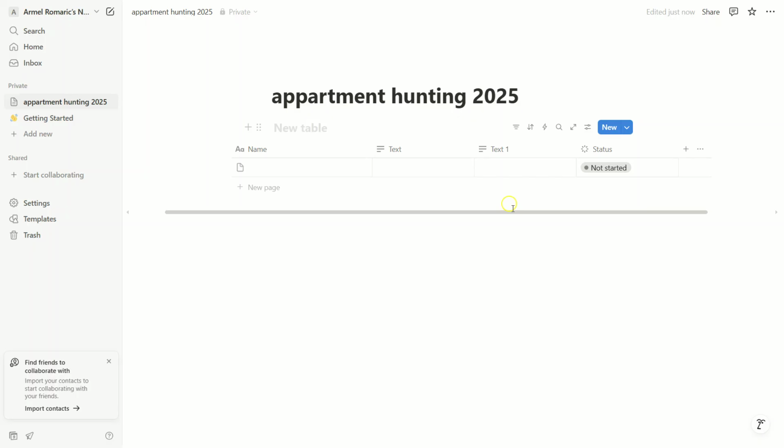Lastly, remember to set up reminders. Notion lets you set up notifications for important dates, like your viewing appointments or deadlines to submit applications. This step is indispensable because it ensures you never miss an important date or deadline.